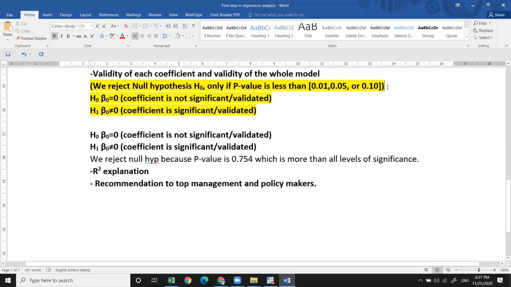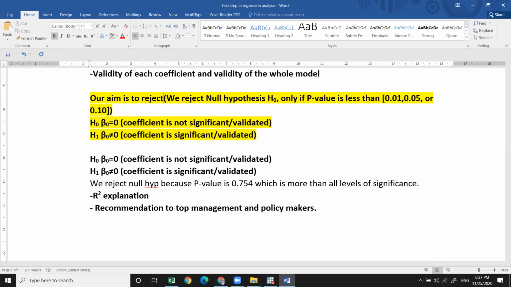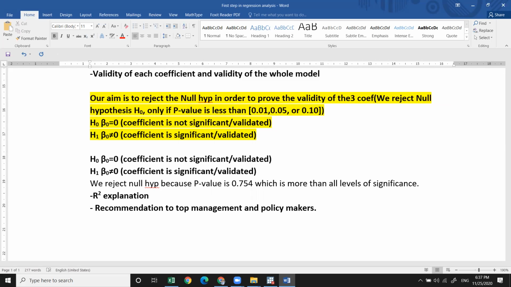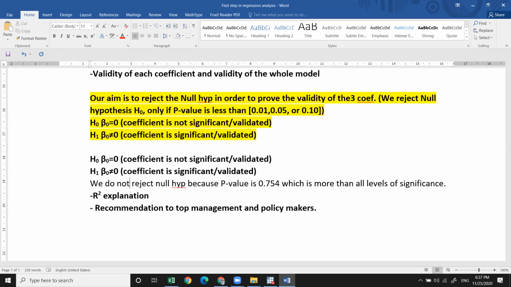Let me type the aim here. Our aim is to reject null hypothesis in order to prove the validity of the coefficient. So we do not reject null hypothesis because p-value is more than this.